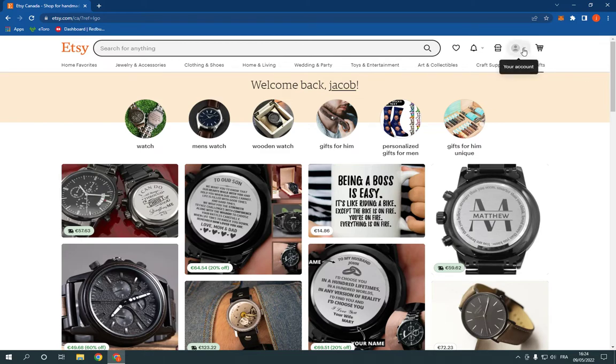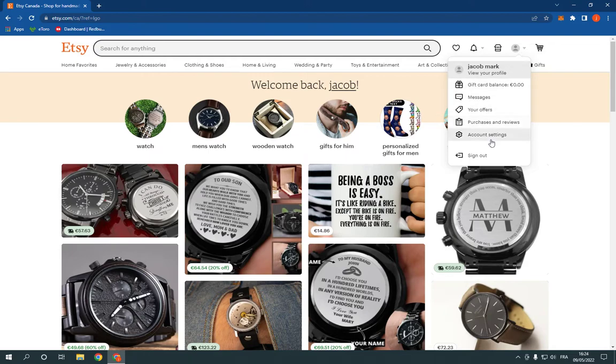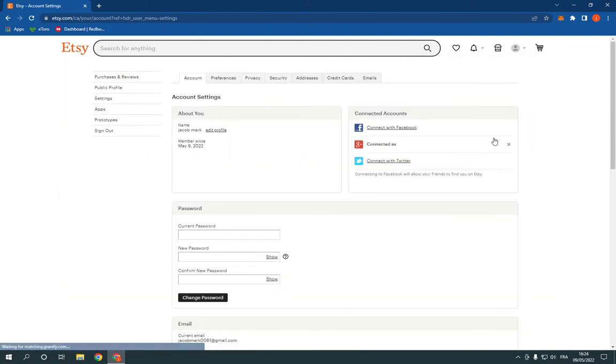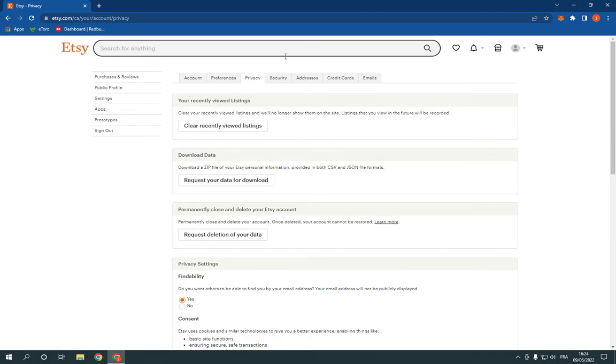Now go to the top here, click on your account, as you can see, and click on account settings. Now after you click account settings, it will take you to this page. Now on this page you will find many options. Click on privacy right here, and now scroll down.